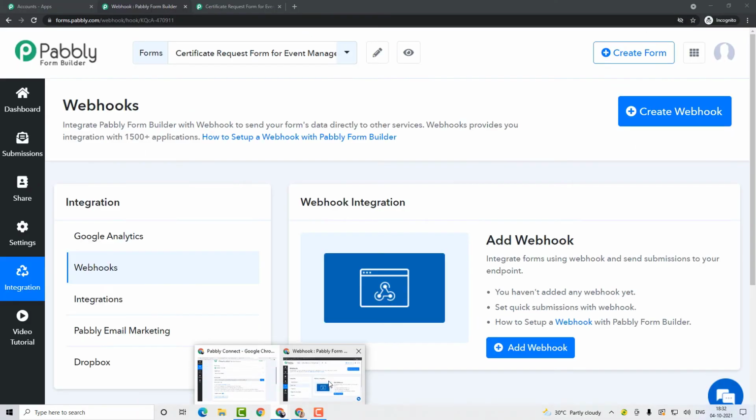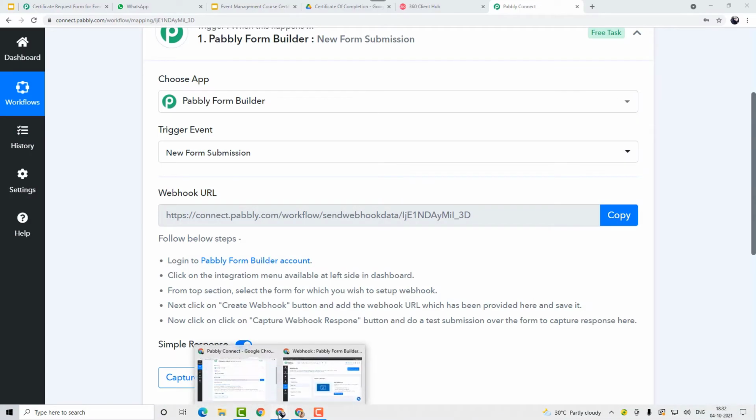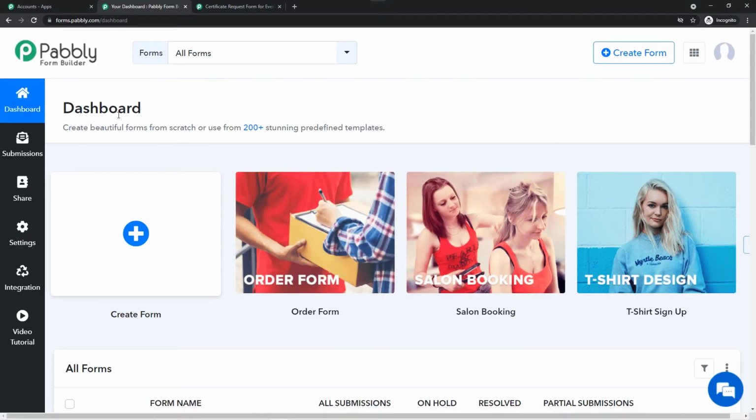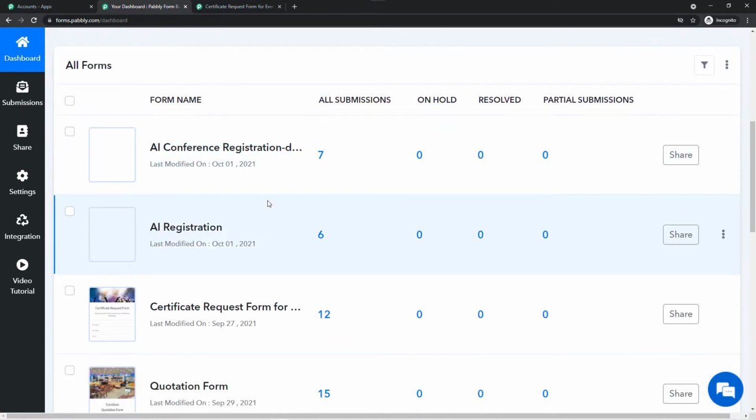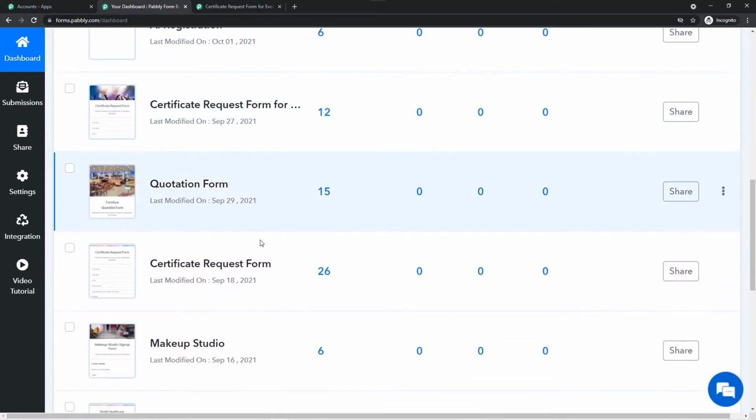Here I have already opened it in the incognito mode. So here is the account. Perfect. You can see this is the dashboard of Pabbly Form Builder. I have already created my account, and all the forms which I have created in my account are visible here.